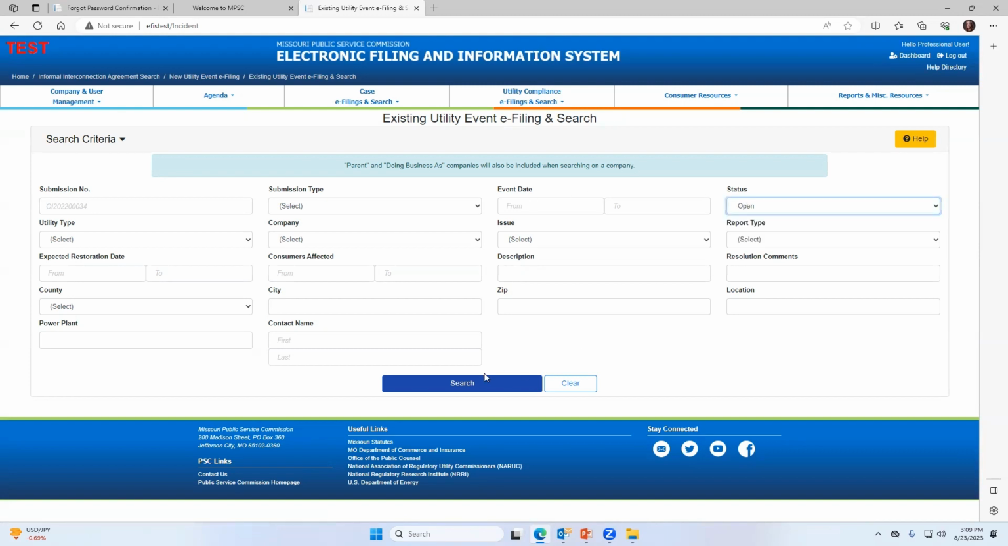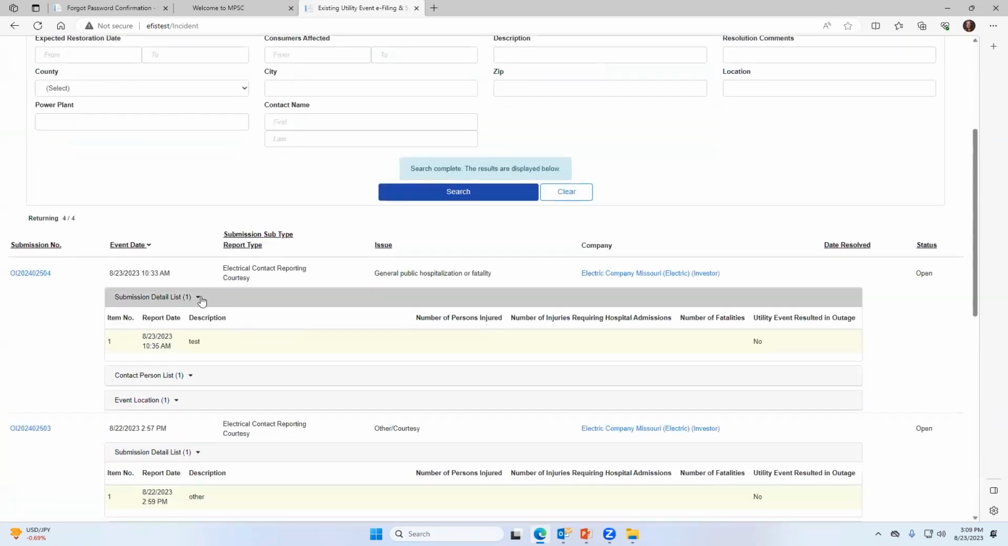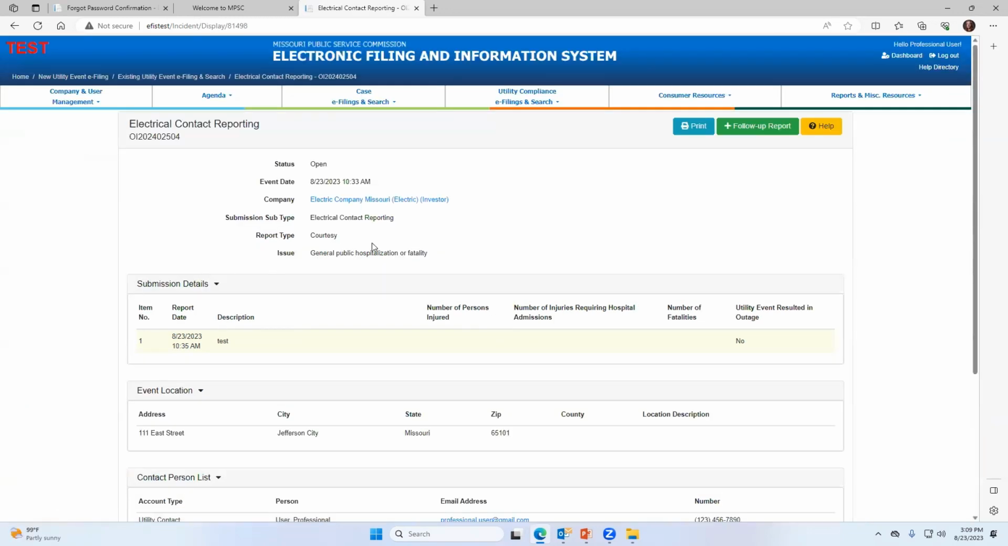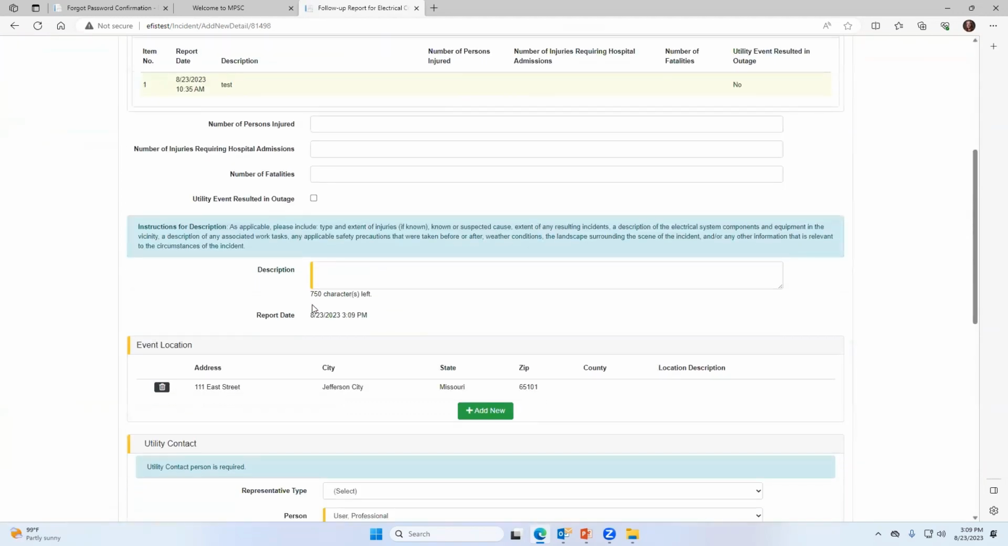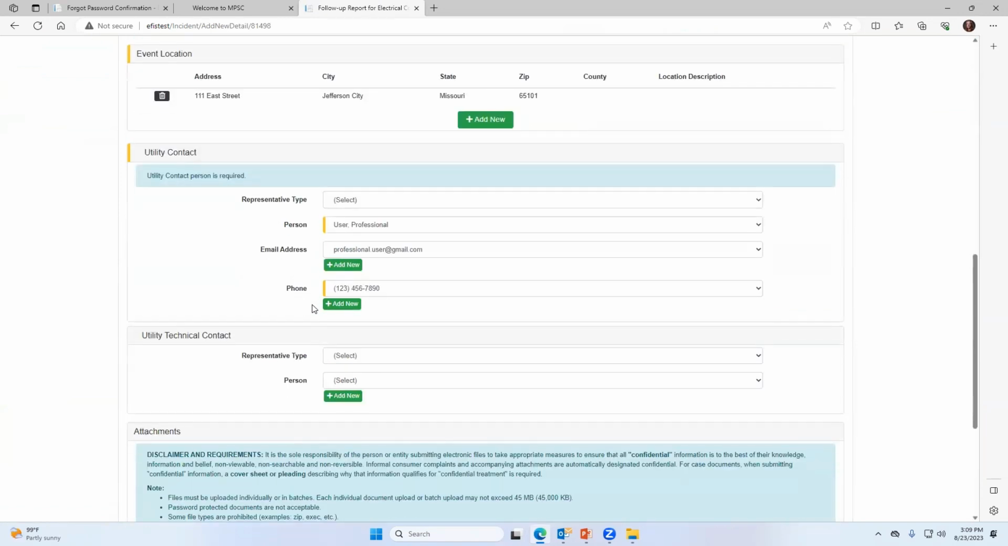So if I have access to see those utility events, I can search for any of them that are open. And if I need to do a follow-up report, all I have to do is click on the tracking number itself. Once I click on the tracking number, here in the right-hand corner of that electrical contact reporting screen, I have the ability to click the follow-up report. When I click the follow-up report, then I can add a follow-up report for that if I need to.